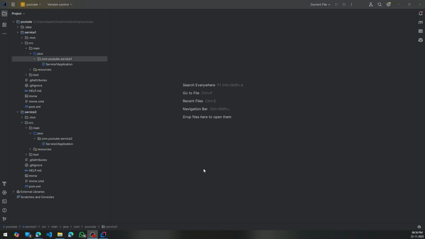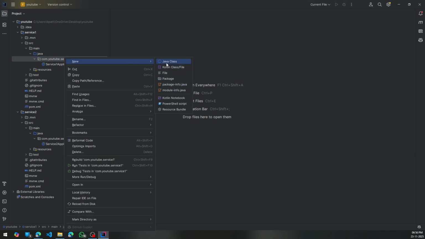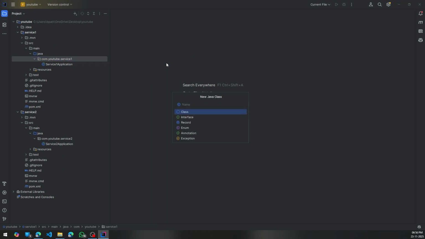Okay, so let us now start with creating an endpoint for this application. We will start with service 1. We will create a new Java class which will be our controller class. Then we'll name it controller, and by the way, this is a handy shortcut to create a package. If you write controller dot and then the class name, IntelliJ will automatically create that package. Let me show you how.